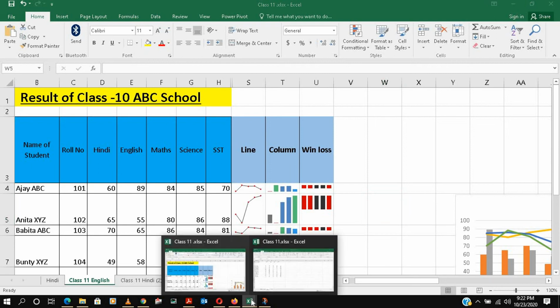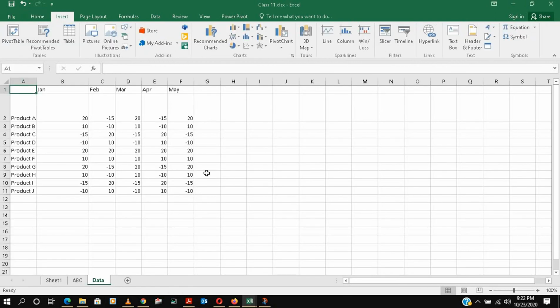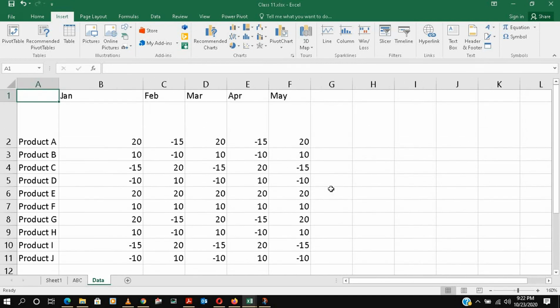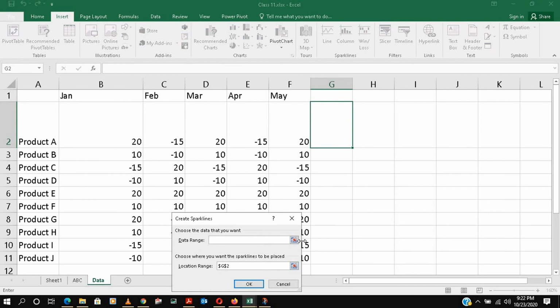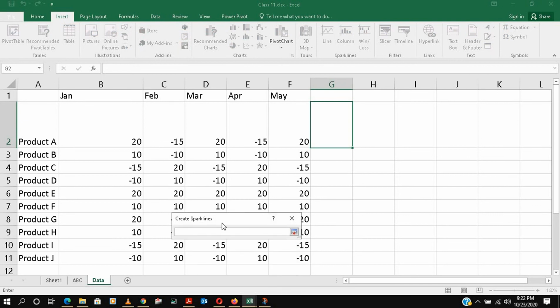So I will take you to the other sheet where I put some minus values. What I did month wise and product wise. I will just zoom on this sheet so you are able to see. And if you see, again we'll try with the line. So here you click line and give the value.